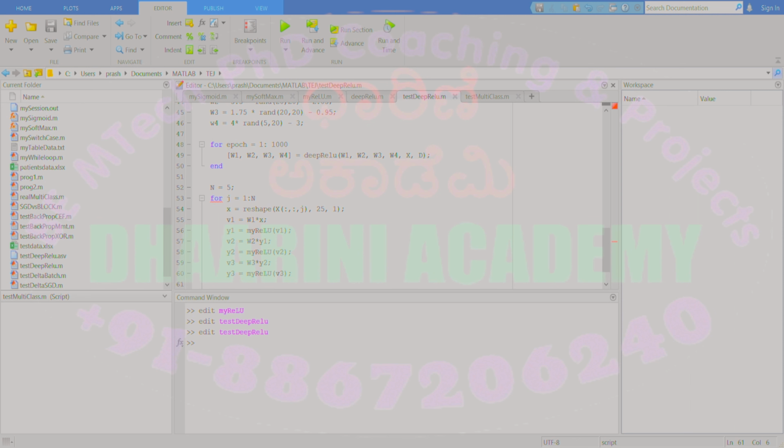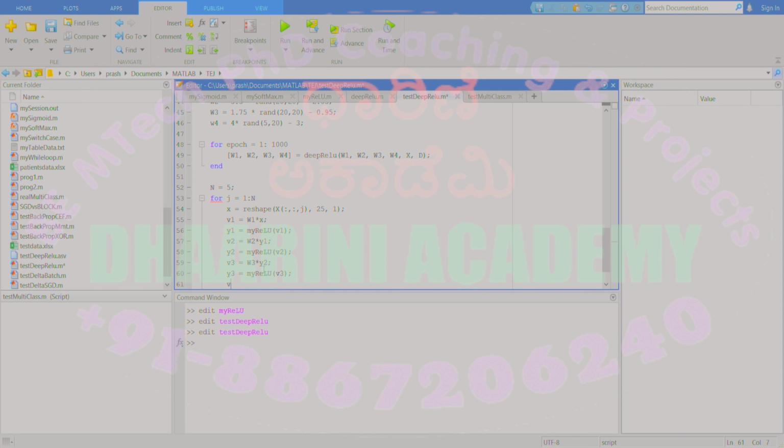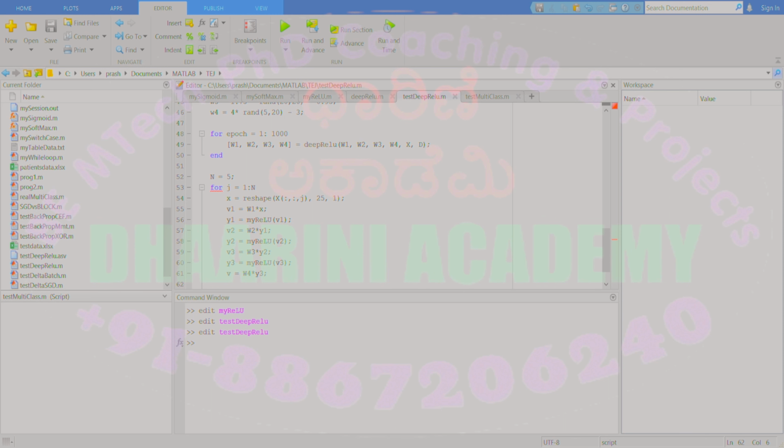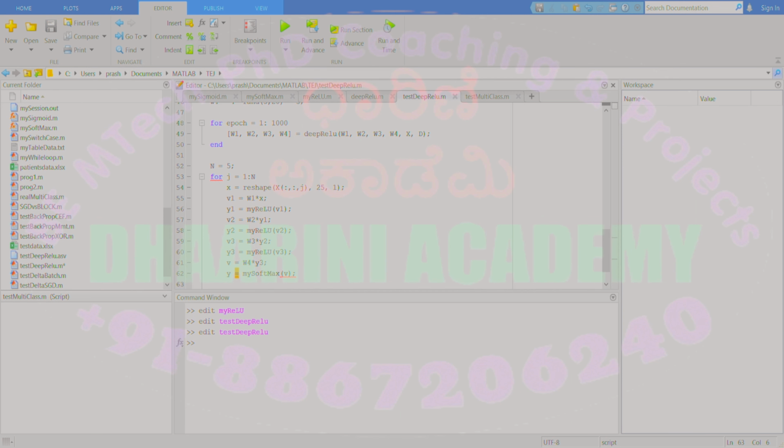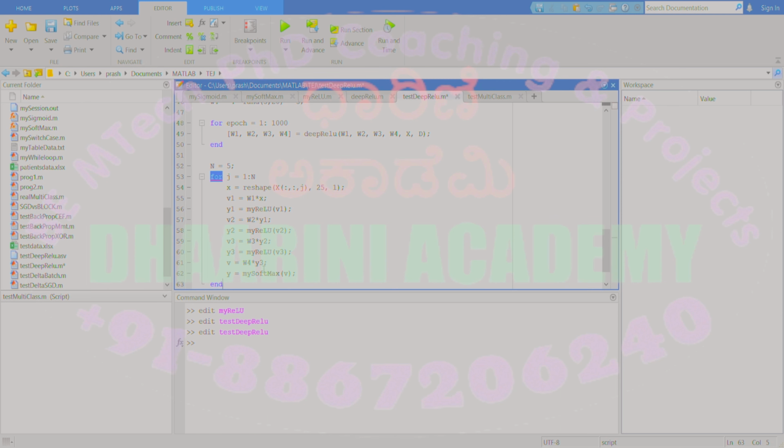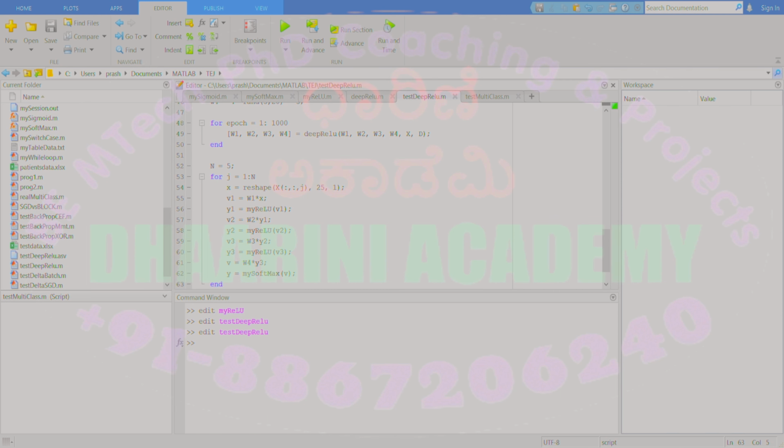After Y3, I have to get the final value of V is equal to, this is W4 into Y3. Once you have that Y3 and V with you, you can calculate a final value Y. Y is equal to, now you see it is a softmax of V. Right, finish. This actually creates the Y.